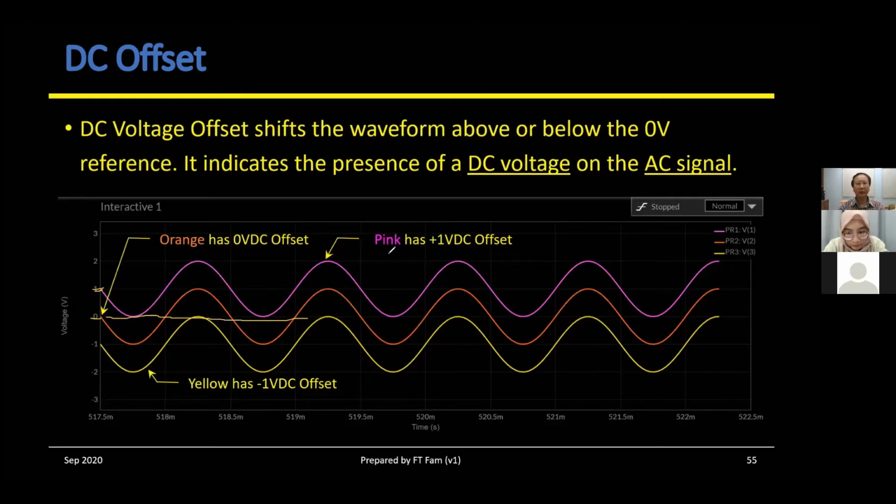So we say that this pink waveform has a DC offset of 1 volt. And you see the yellow one is actually pushed down. It is oscillating around -1. So we say that this yellow waveform has a DC offset of -1 volt.